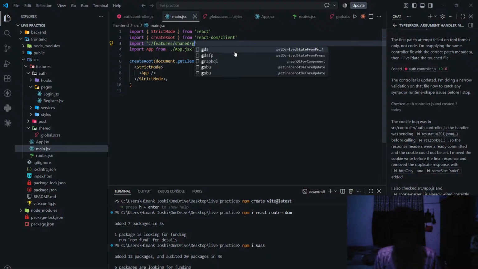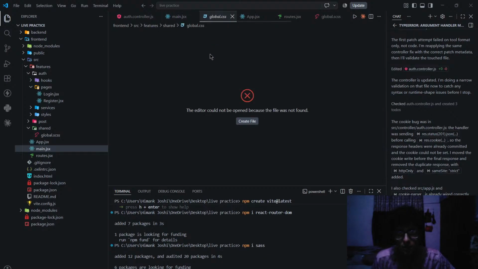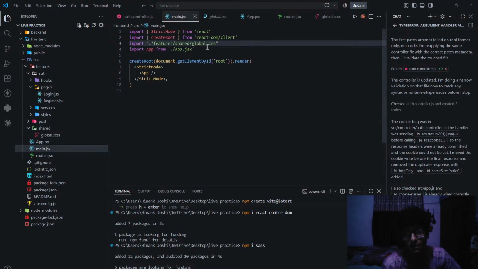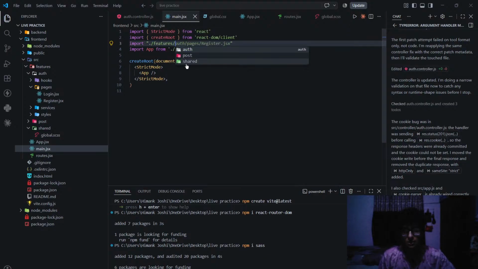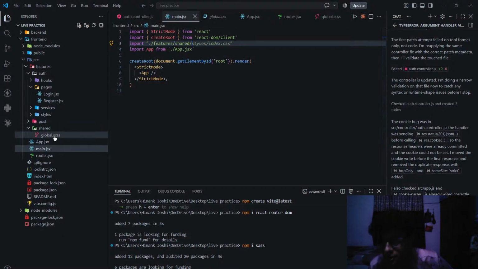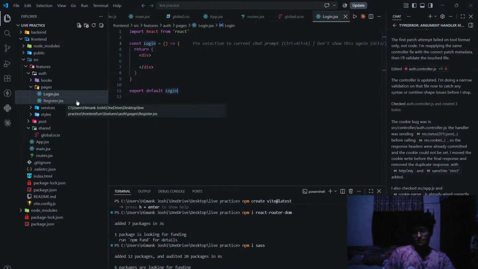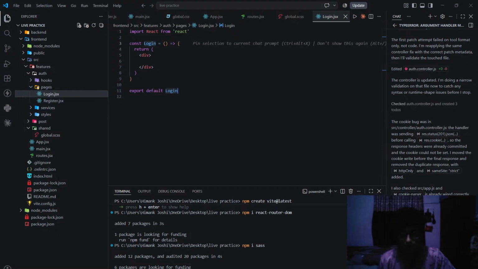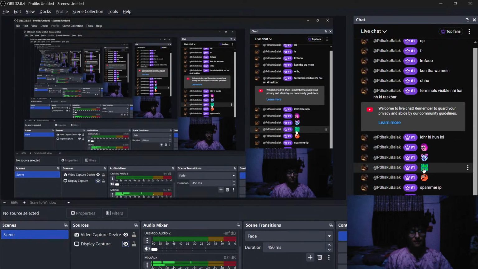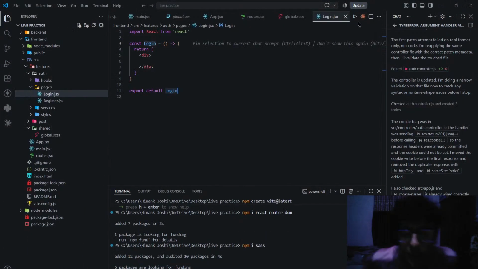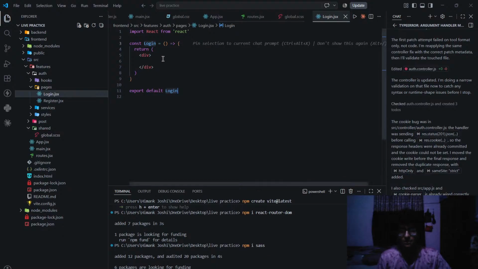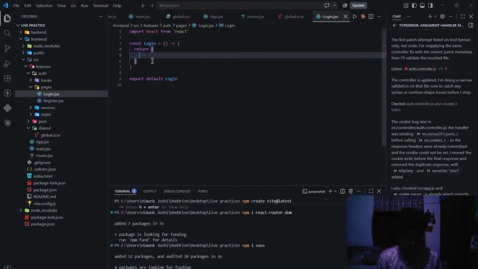It's inside shared, global.scss. I hate this, it never works for me. Slash features slash shared slash global.scss. I need to do things faster. What should I do, I can't do it fast.